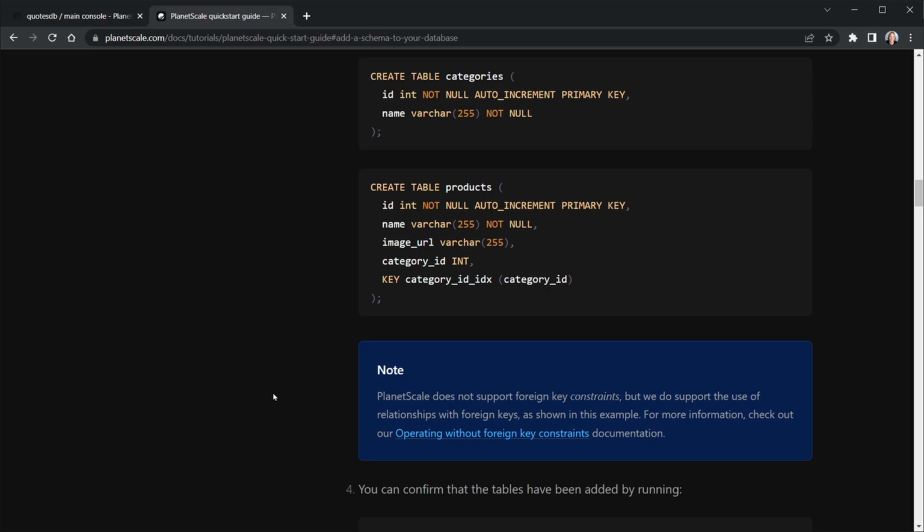Jumping back to the browser and the PlanetScale documentation quickly, I just wanted to highlight before we go ahead and create the quotes table that PlanetScale does not support foreign key constraints. And we were going to have foreign keys if we set up a traditional MySQL database because the author ID that we list in the quotes table would be a foreign key from that author table that would have the ID, and the same for categories. So we would have 2 foreign keys in our quotes table traditionally.